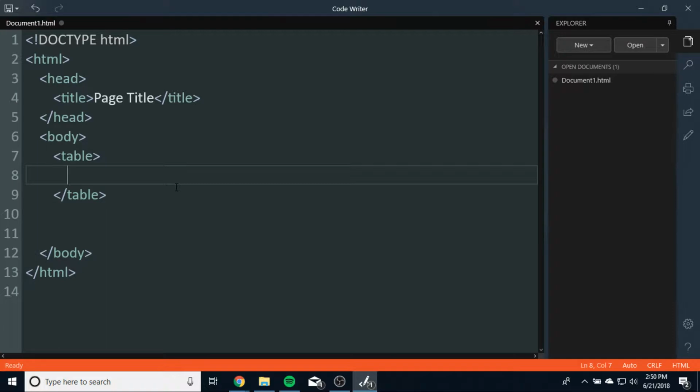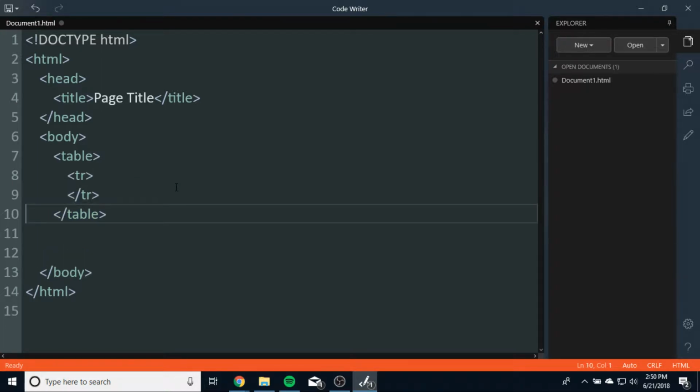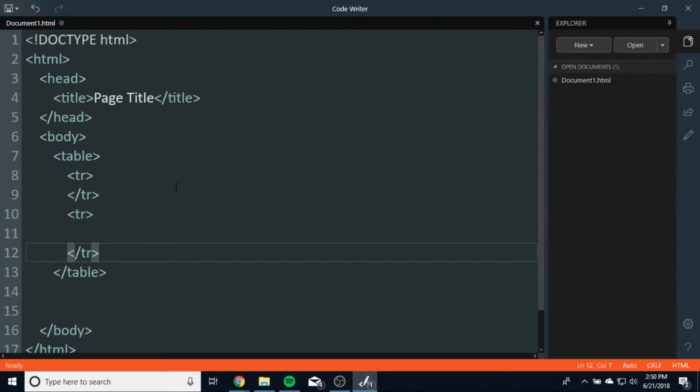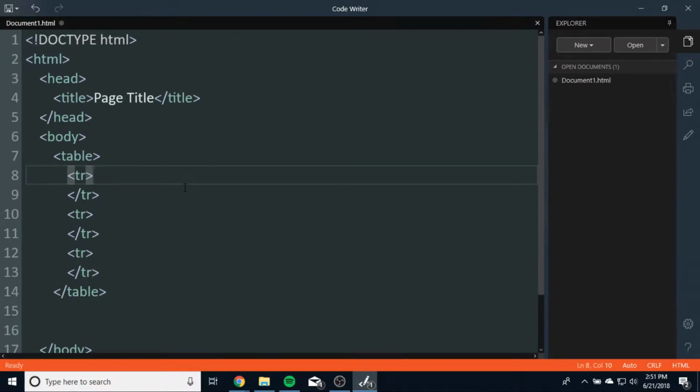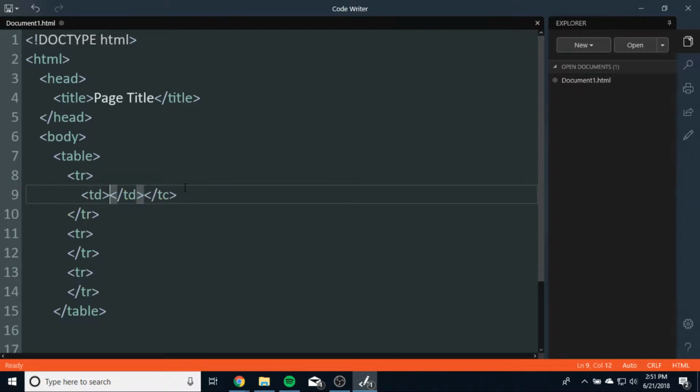But here's the way it works. Each row is indicated by a table row element. Let's say I want 3 rows, so I want 3 table row elements. Okay, so I have 3 table row elements, and inside each table row, I will have a table data element for each column. So this first row, let's say I want 4 columns. Let's do 4 columns. Not TC, TD. That is a table data element.